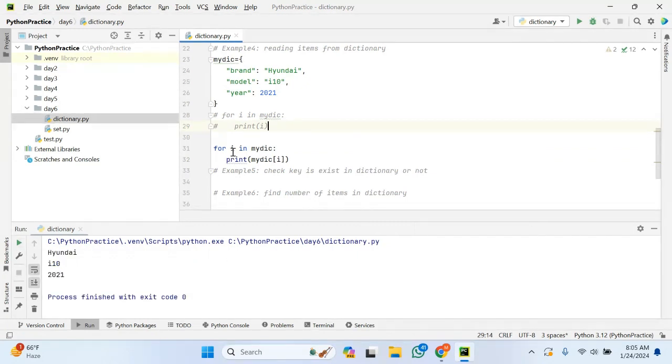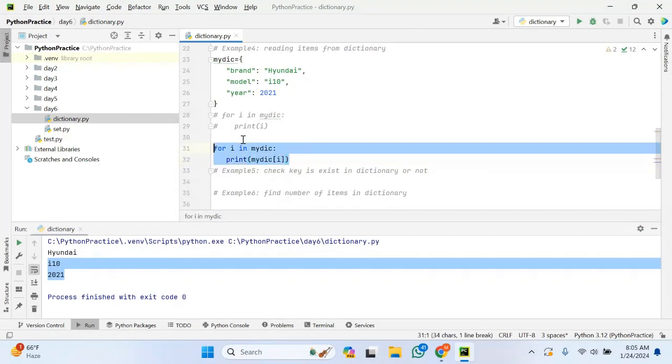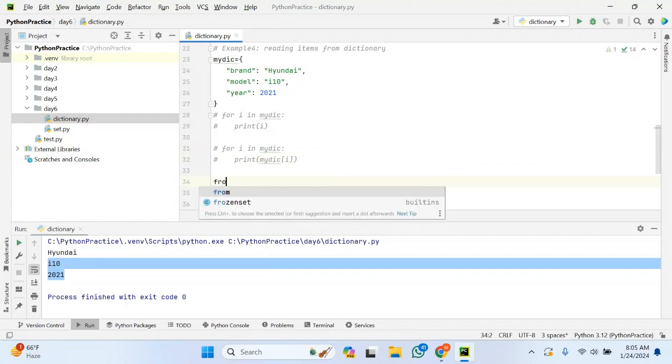So for i in my dictionary, for brand, my dictionary of brand is Hyundai. My dictionary of model is i10. My dictionary of year is 2021. So in this way, you can read items from the dictionary. If you want to read only the values, there is another way. Let us try to see that way as well.